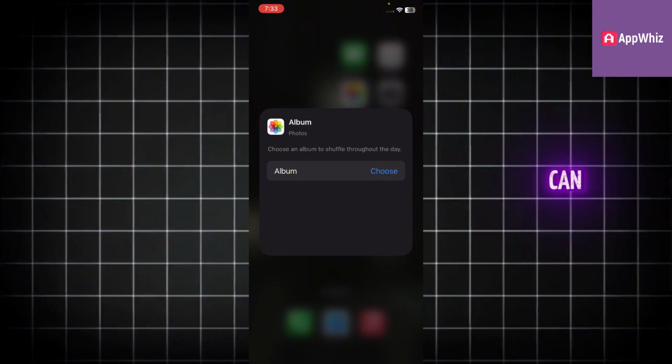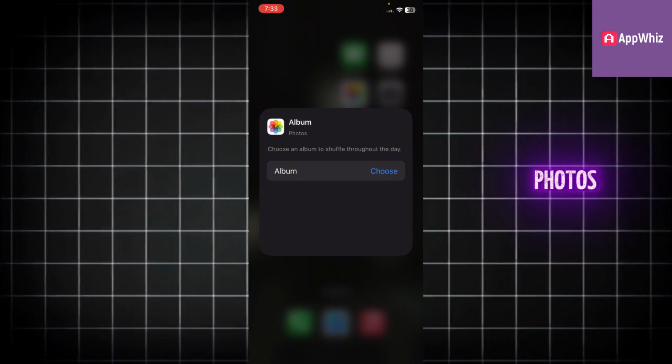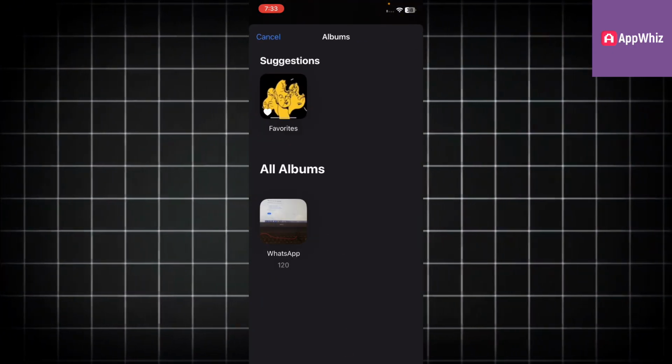So you can choose the photos from your album, whichever you want.